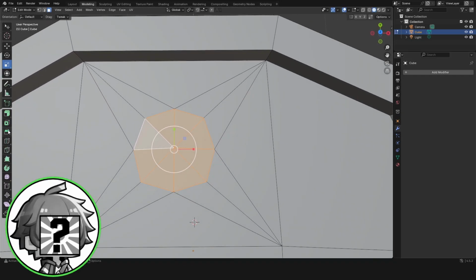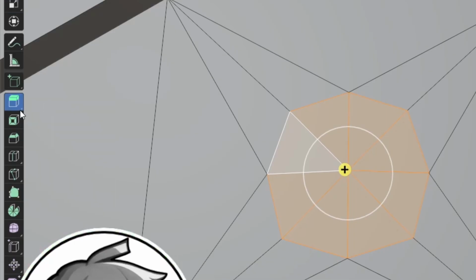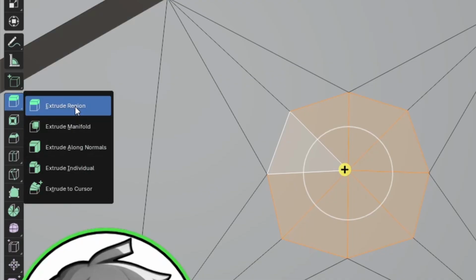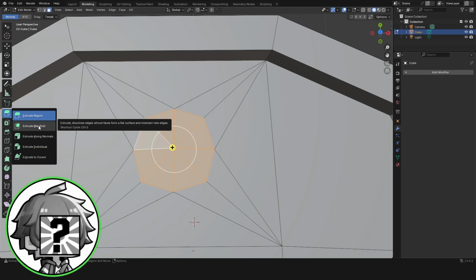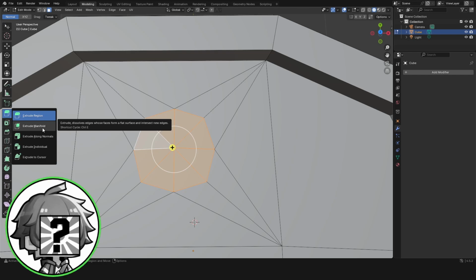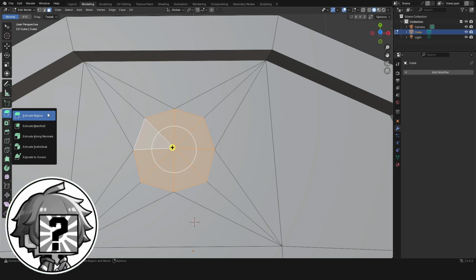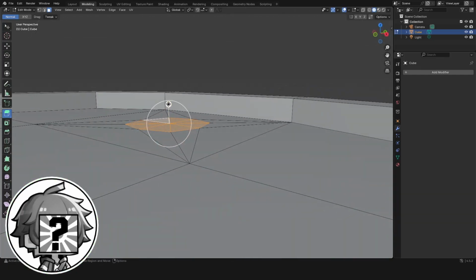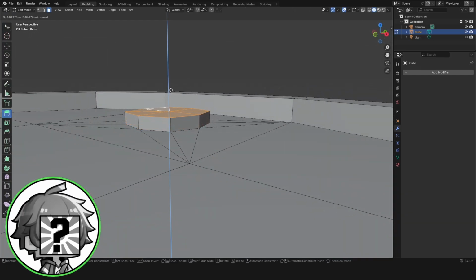We're gonna extrude it out. Go on to extrude region. Yeah, I don't know the difference between all these extrusion settings, so if anyone could maybe go into detail how these work, that'd be great. If you could, it'll be most appreciated. Yeah, we'll just go on extrude region for now, considering that was the default one. So bring that up like that.